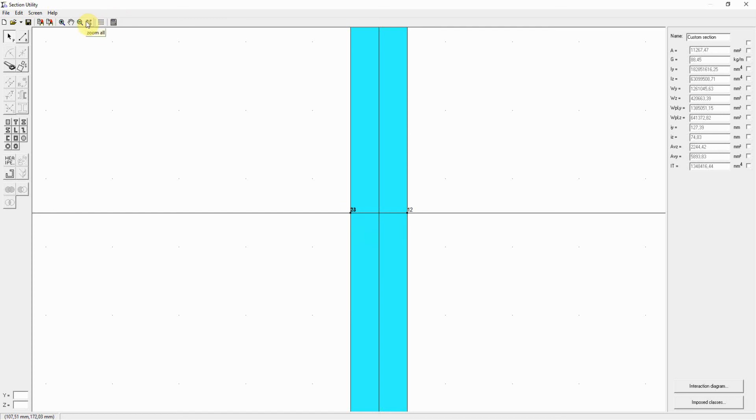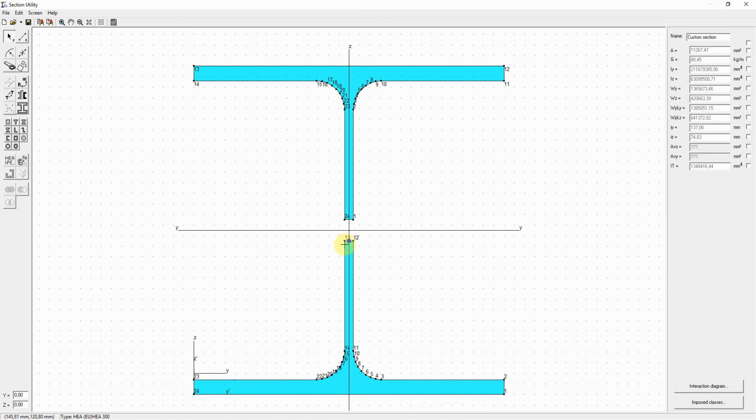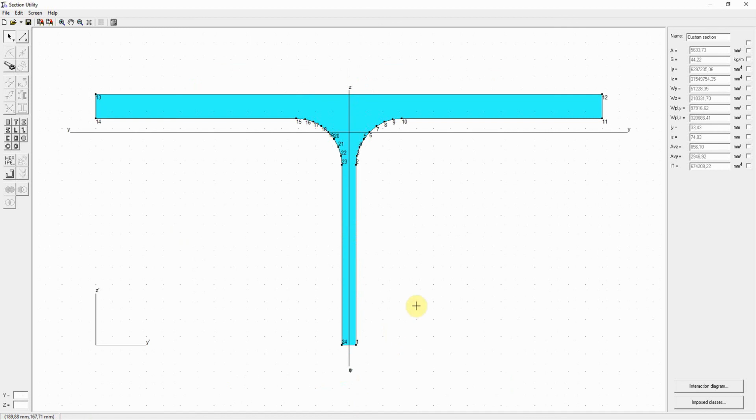When we now zoom out, we can use the zoom all tool to show the entire section on screen. We can now select the bottom half and move it up and down, or we can even delete it if that is what you prefer.